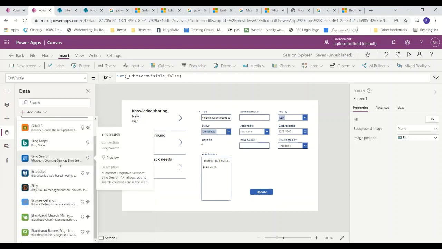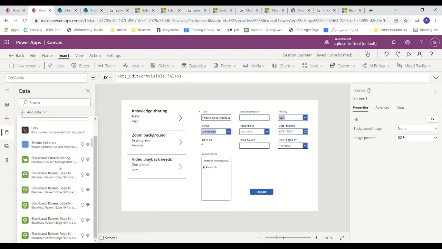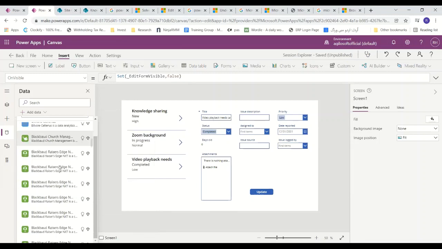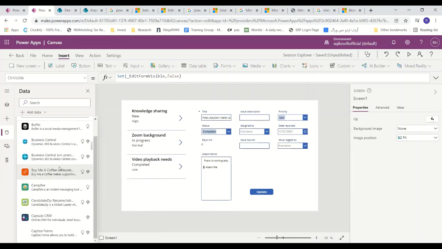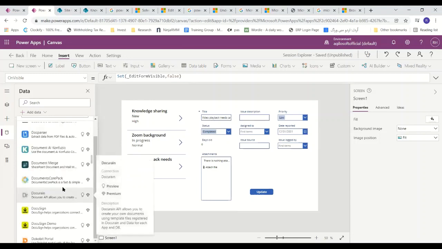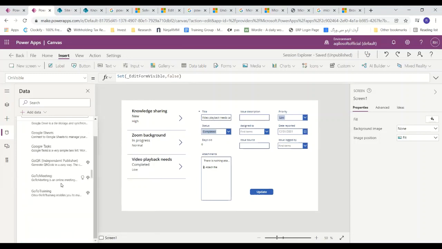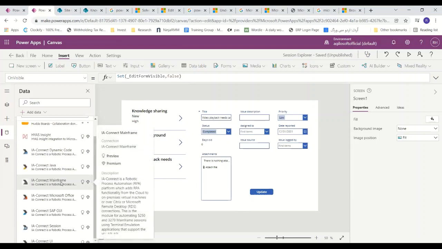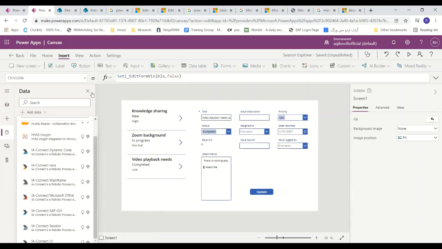There's a connector for Bing Search, Basecamp, Blackboard, whatever that is, Blogger, Box. So there are tons of connectors available, and they are being added by the vendors themselves. Okay, so I hope that answers your question.